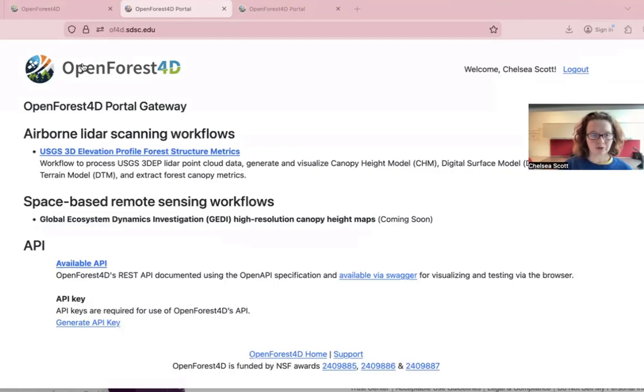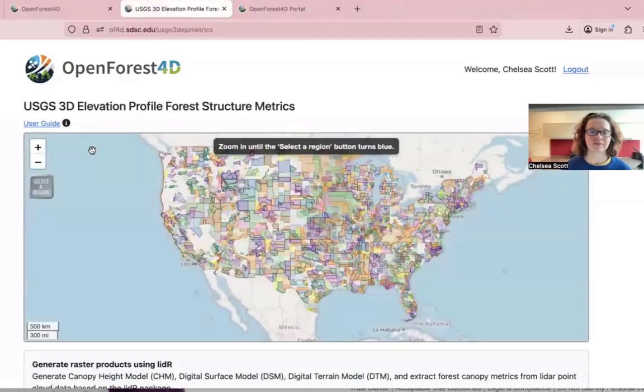So the next thing you'll want to do is click here on this blue link that says USGS 3D elevation profile forest structure metrics. And that will then take you to this page. And here you see polygons in different colors that represent data available from the USGS 3D Elevation Program. And it's in these areas that you can apply these calculations.